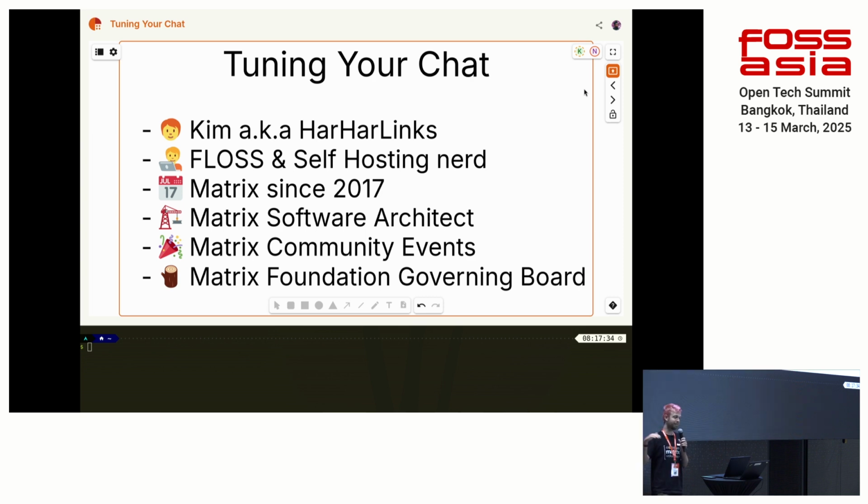Since then, I dove very deep into the whole Matrix ecosystem and am currently employed as a Matrix software architect at a small German company doing custom development for anything related to the Matrix ecosystem. And at the same time, I'm still an active community member. So one thing I like to do is Matrix community events. I'm part of the organization of the Matrix conference and similar.